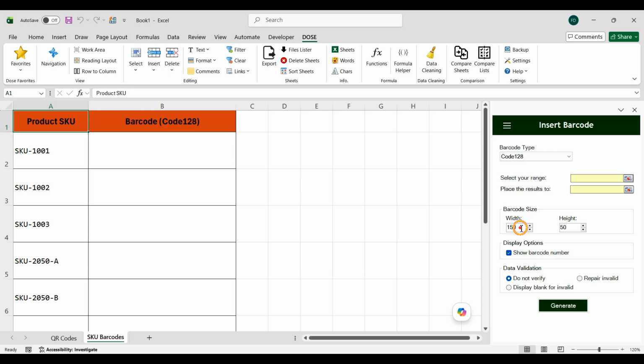The pane gives you full control. Barcode size: set the width and height in pixels. Display options: tick Show Barcode Number to print the readable value under each barcode.